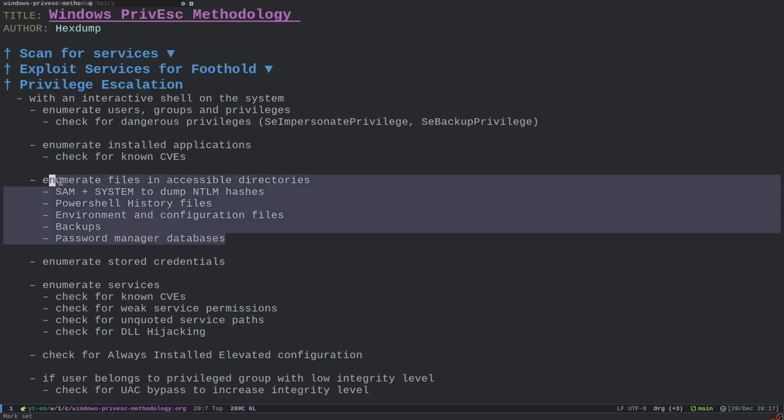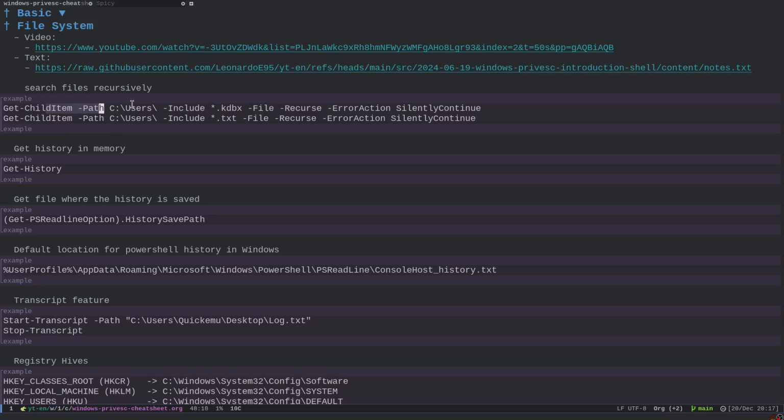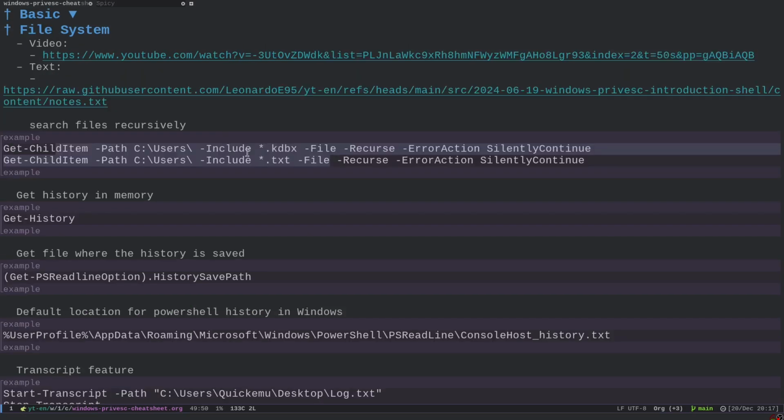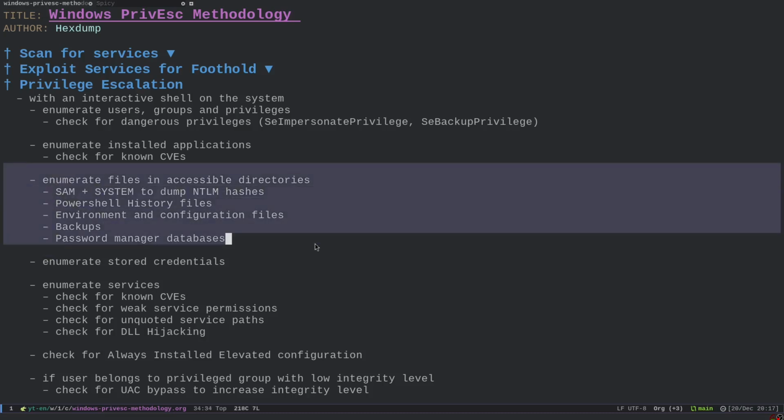And in this context, the cheat sheet, of course, is very useful because we have the search recursively command. For example, search all the files that have this extension, which is the KeePass extension, which is a password manager. So maybe you obtain the KeePass file, then you obtain the password from somewhere else, and then you have access to all the credentials of that user. So that's the idea. Enumerate files in accessible directories and start to gain a mental picture of, okay, what kind of users are we dealing with?